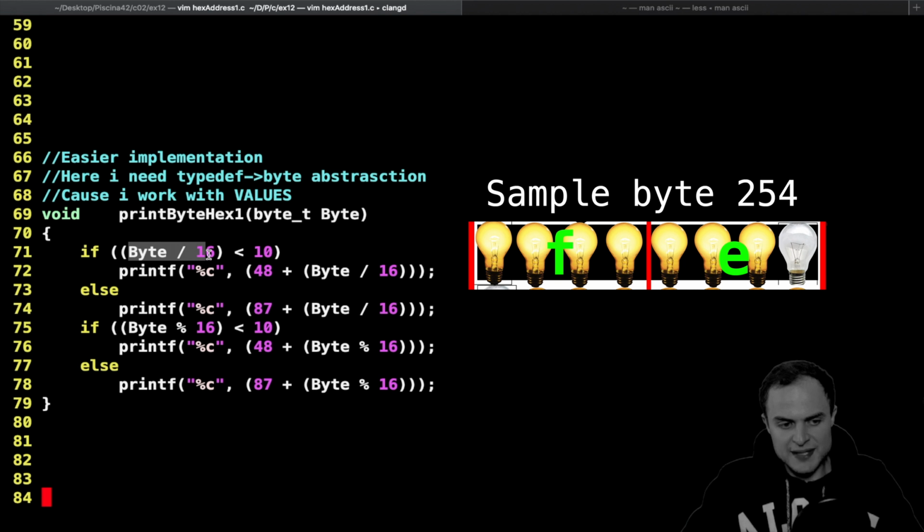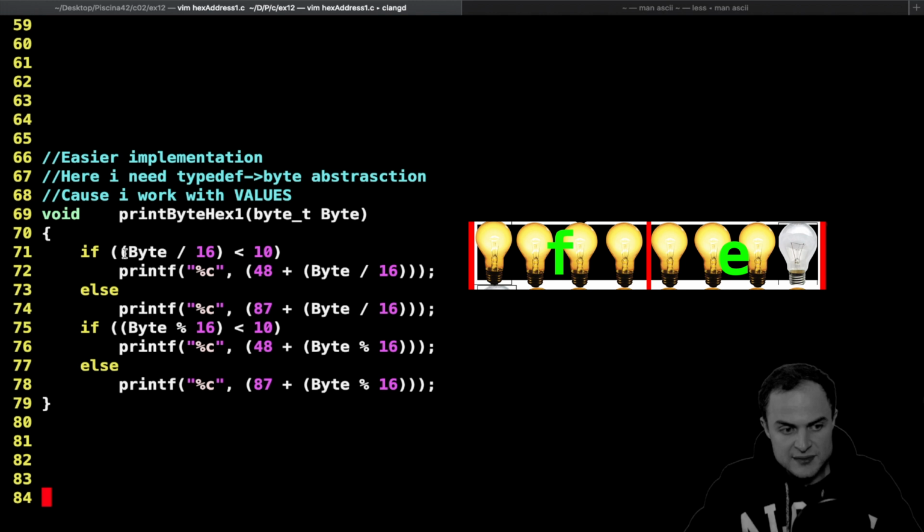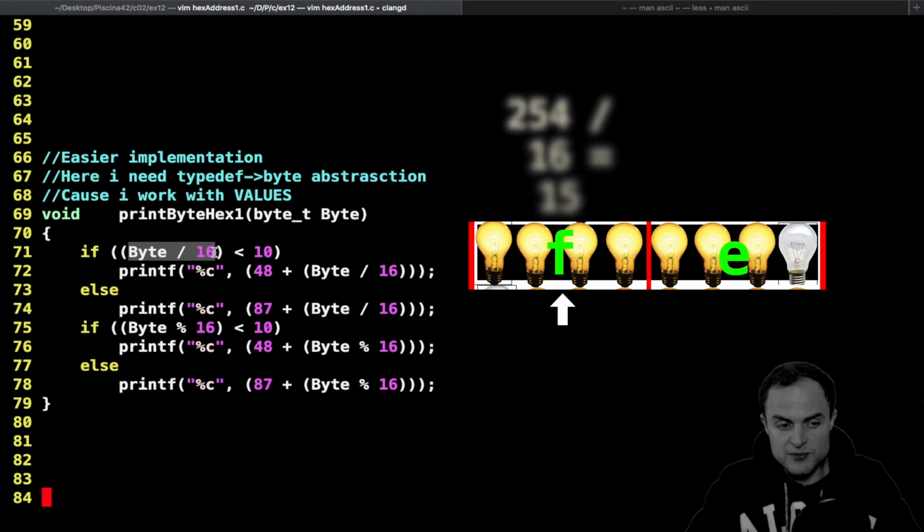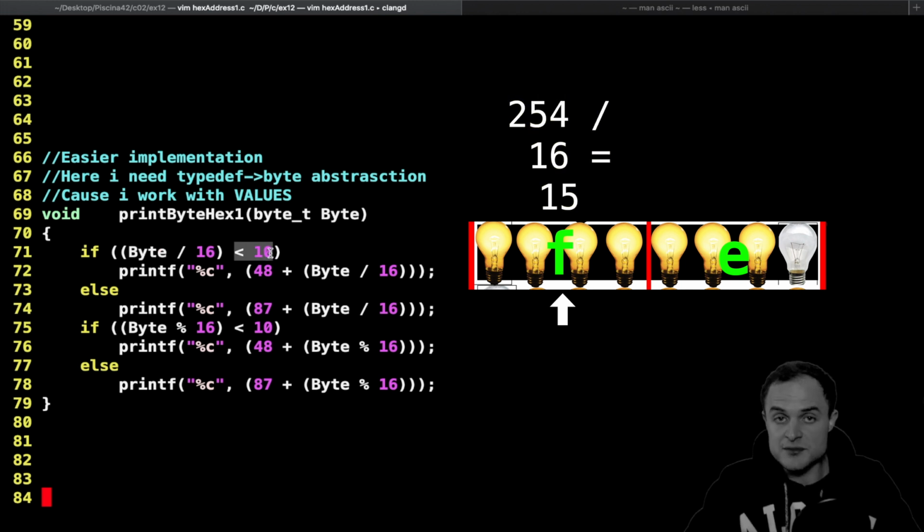When I make byte divided by 16, a byte is a value ranging from 0 to 255. 255 is FF in hexadecimal. When I say byte divided by 16, I'm talking about the 4 most significant bits. And I say, hey, is this value less than 10? Namely, is this a hexadecimal integer char? Well, if this is the case, just print the char, the integer char, okay?